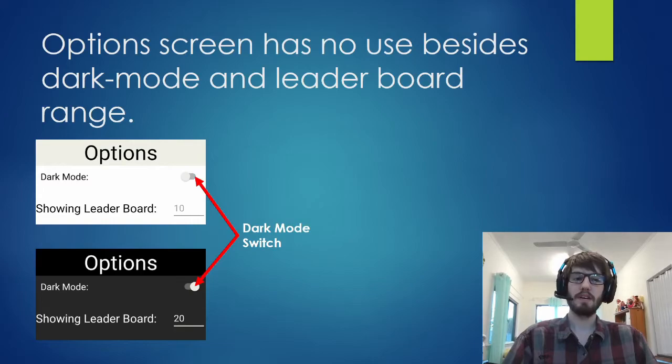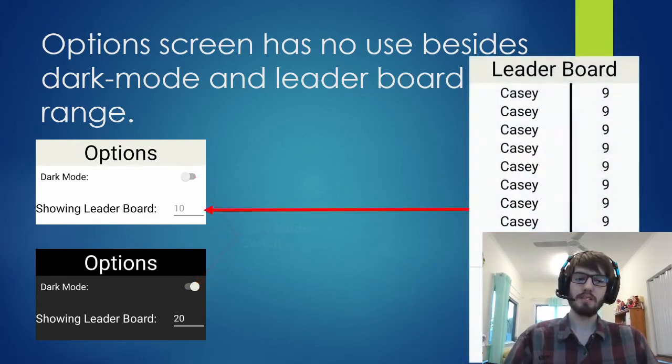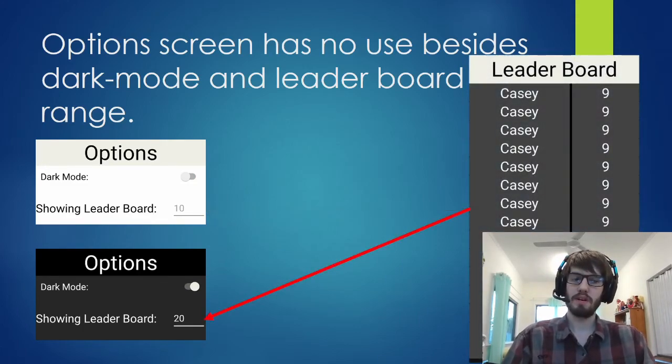For the options activity, I decided to implement a dark mode and a feature for the user to select the range for the leaderboard. The dark mode is activated using a switch, and Android allowed the entire app to use dark mode while this was activated. The range has a default of 10. If the user changed the range, their leaderboard would display up to that many items.